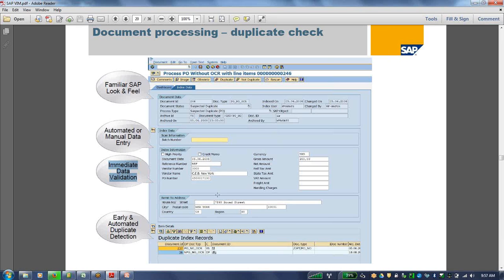So this is the initial screen where the OCR or the VIM screen is processing the invoice. Some of the information should be very familiar to you. You can see the PO number, vendor number, which is actually the same number we see in SAP, reference text, document date, currency, amount, and the address.